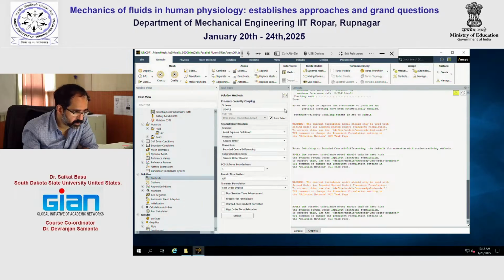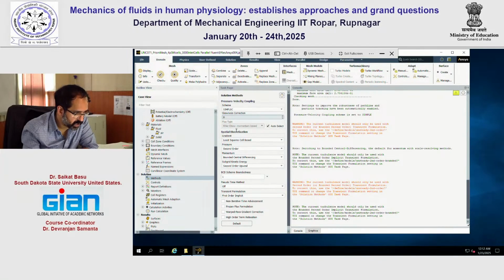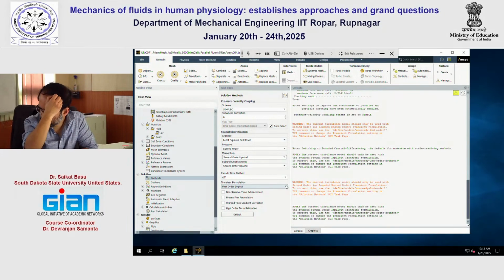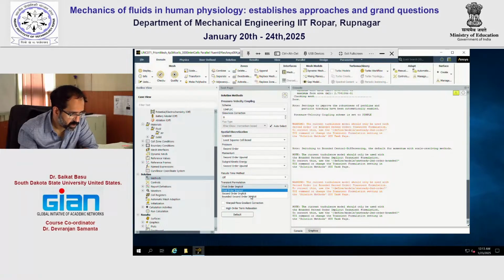So under the methods, we are going to use SIMPLEC and let's keep everything second order. But one thing that I made a mistake on a few months back with one project was for the transient formulation, you should use either second order implicit or the bounded second order. So I think I have updated the protocol accordingly. Don't use the first order implicit because there could be some errors. So let's use bounded second order implicit.